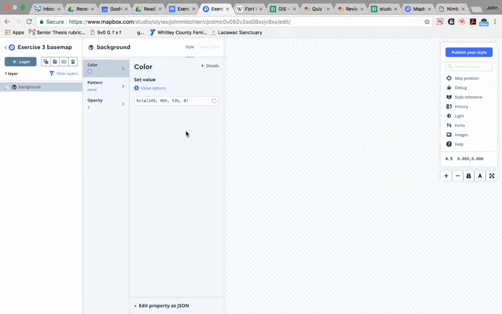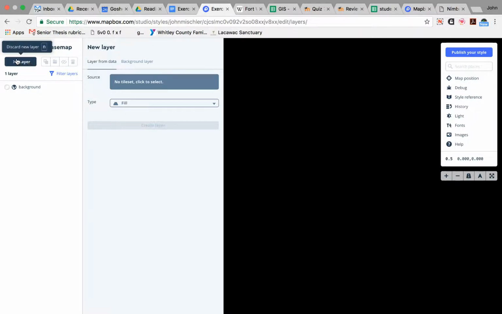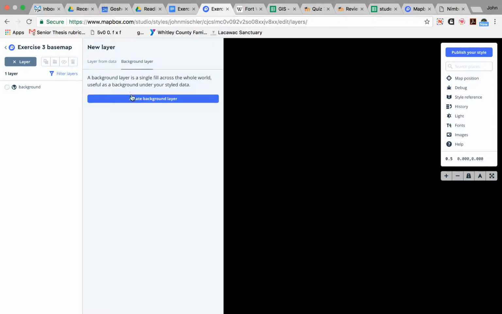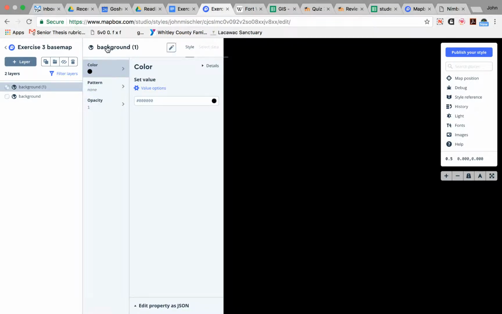And I'm having a little trouble here for some reason. This layer's not showing up. So I could duplicate this layer. So I could add another layer, a layer from data. So that's if I had some data on my system, which you'll see how we use that. But I'm going to use the background layer. So I'm just going to make a new background layer. Let's call this new background. Okay. And it's been added as black.